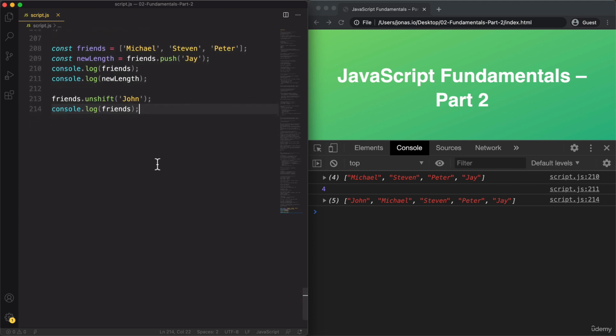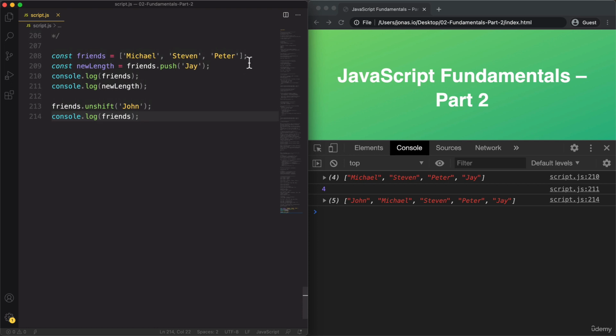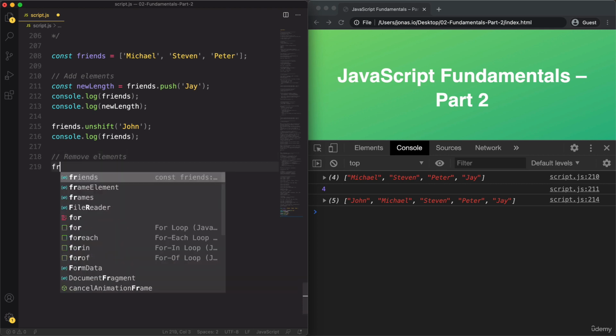Next up, we also have methods to remove elements from arrays. So these ones here add elements. So let me just write that here. Add elements. And then we have some to remove elements.